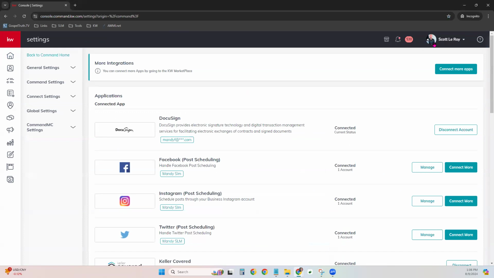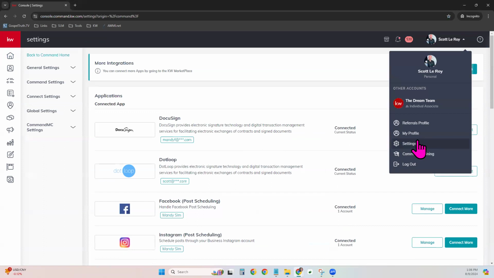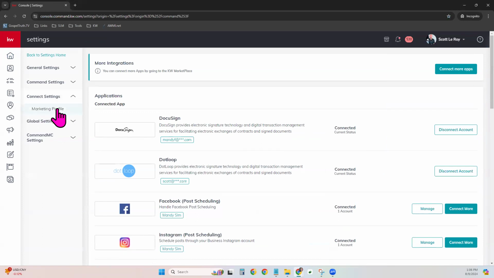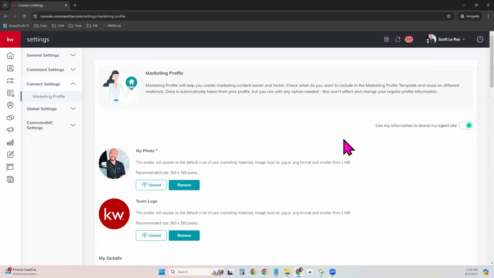So we clicked on the name at the top right. We chose Settings. And then over here on the left-hand side, you'll go to Connect Settings and Marketing Profile. This is where your data bank of information lives that goes out on your branding throughout Command. If you were set up by us here at Scott Leroy Marketing, this is probably already done for you. However, just come here and make sure that your branding is consistent. You'll want to make sure that you have the headshot you want.